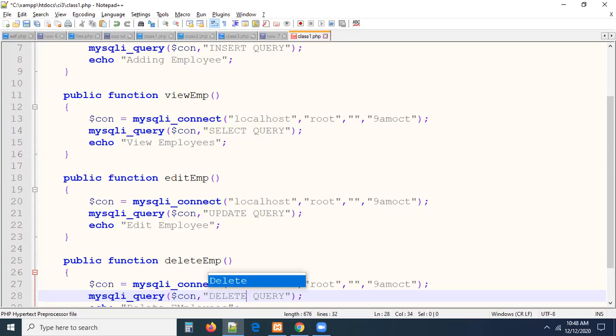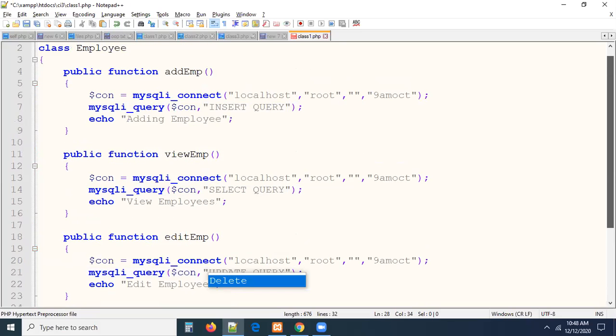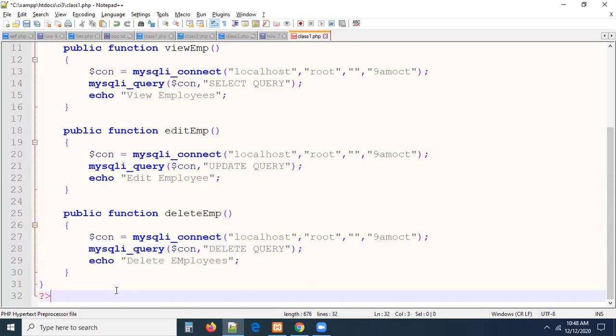We know that all four methods require a database connection. Can you see, if you are calling all four methods at a time? So I'm going to create an object. I'm going to call add employee, view employee, edit employee, delete employee. So what happens if you call the four methods? You are going to connect to the database four times.